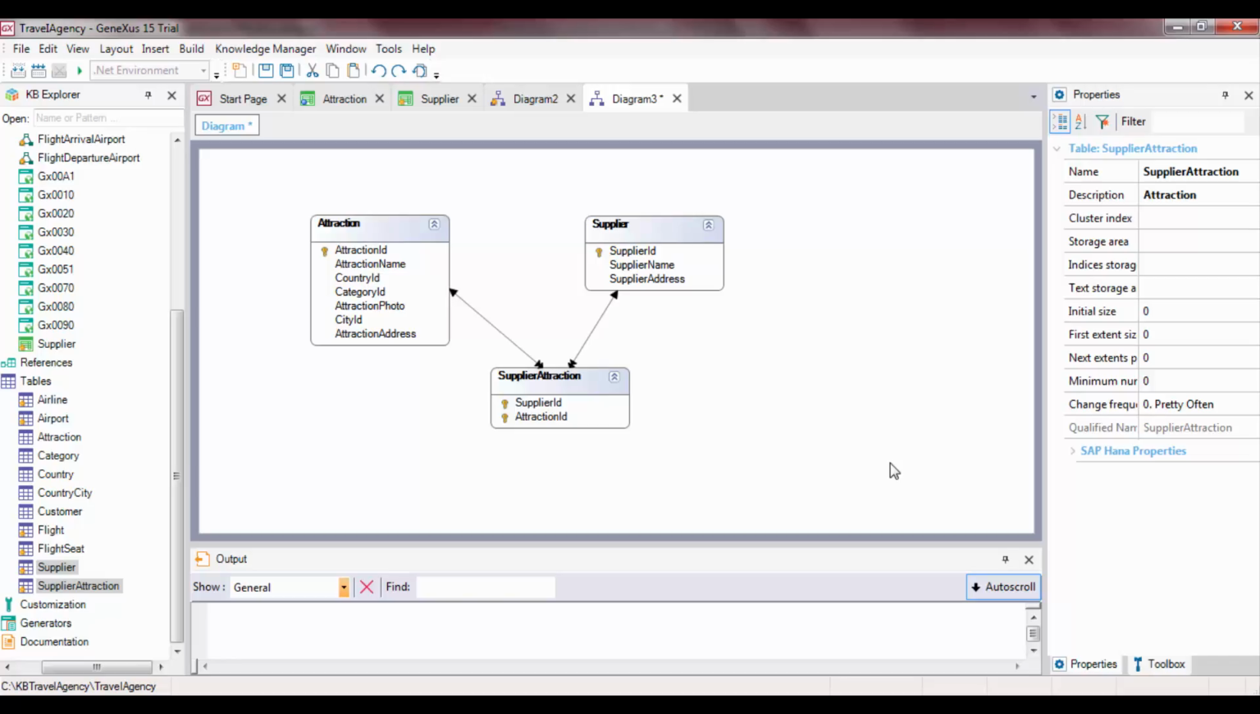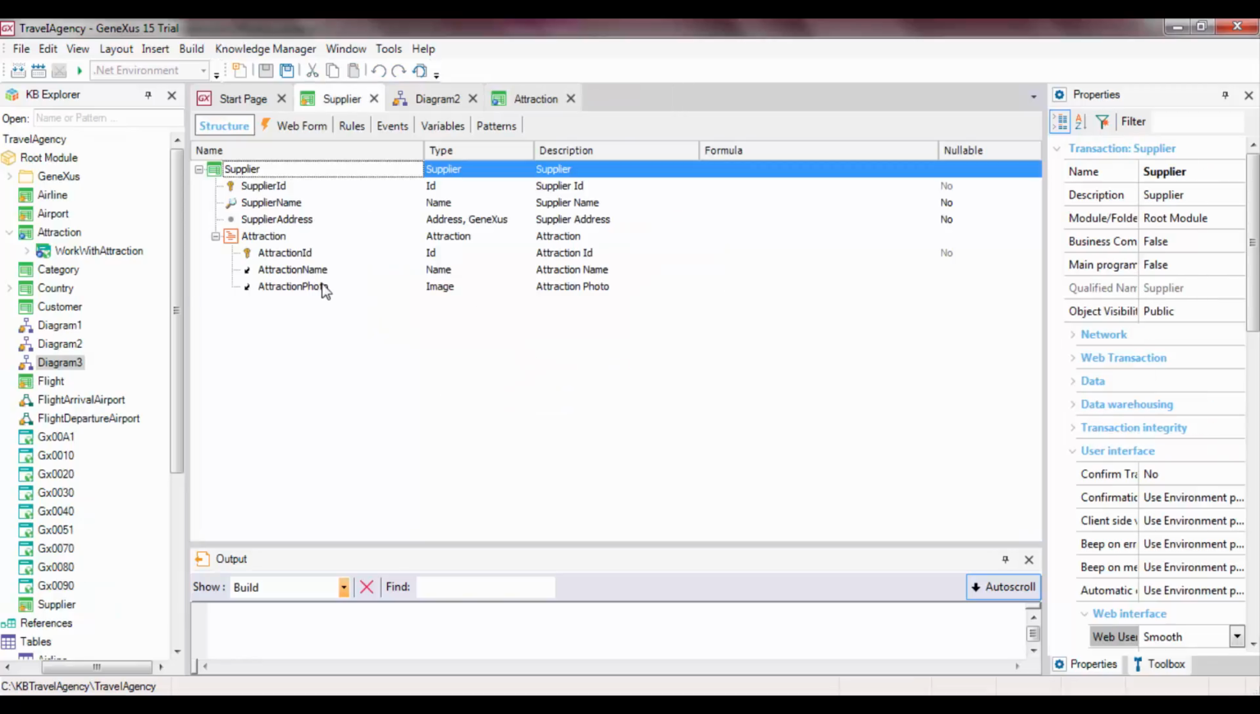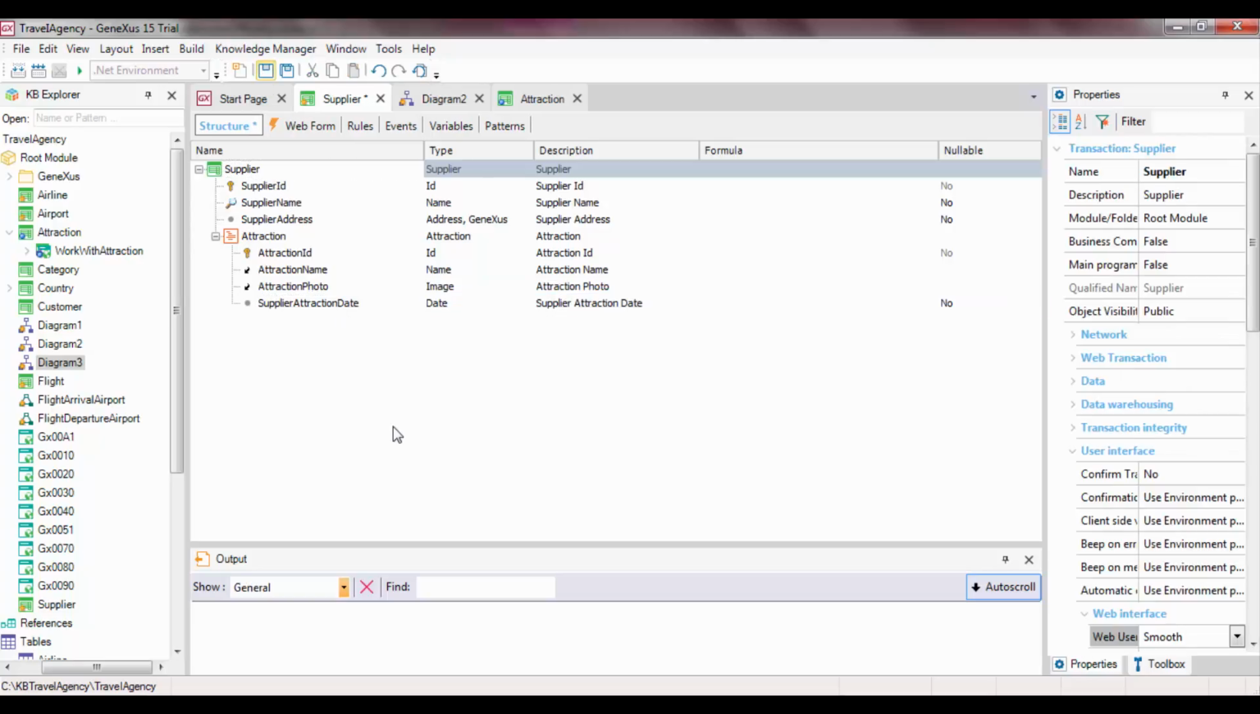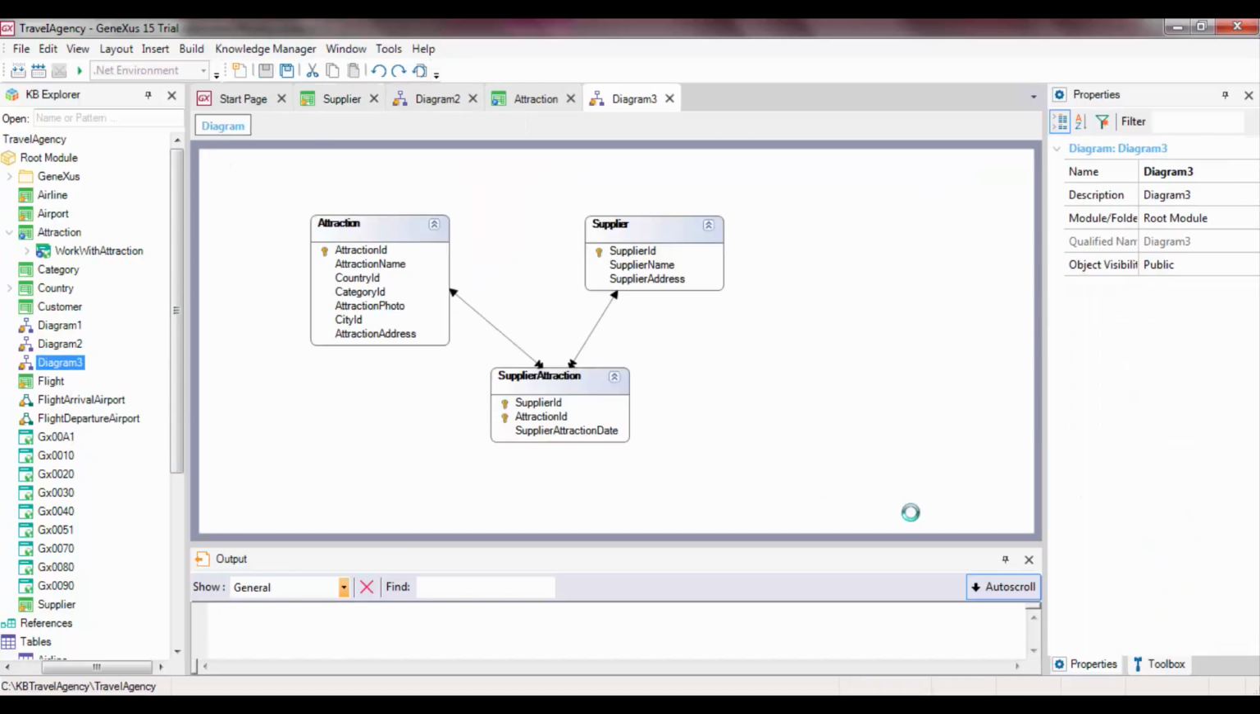Looking at the structure of this third table, we notice that only the identifier attributes of the other two tables are included. Therefore, every time that GeneXus establishes a many-to-many relationship, it will be represented in the database with three tables. One for each entity involved, and a third one with the identifiers of both tables. This third table may have its own attributes, such as, for example, the date in which the supplier started to offer that attraction. If we open the diagram again, we can see the attribute in the relationship table.